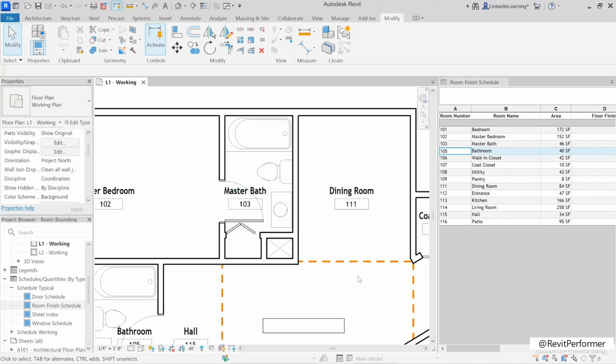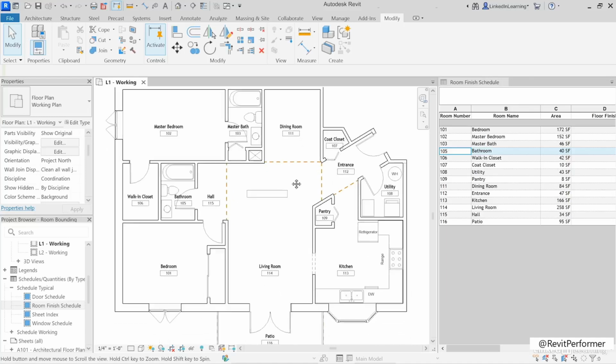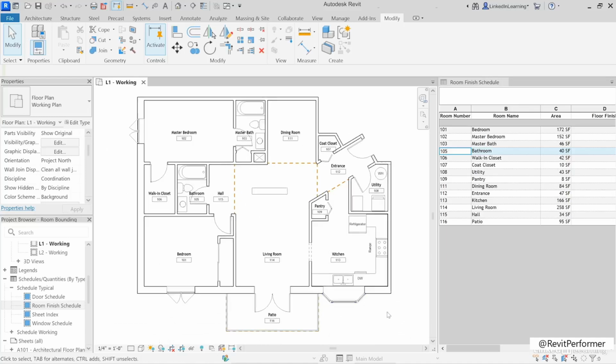So those are some examples of manipulating room bounding and also just making you aware of some of the room bounding characteristics. So hopefully now you have a better understanding of how room bounding functions, and when you see some of these errors occur in your own projects, you won't be surprised by them and you'll know how to deal with them.